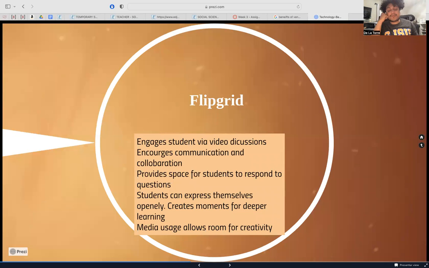The next one is Flipgrid. Flipgrid engages students via video discussions, kind of like TikTok. You post a question and students will respond to that question, recording themselves, and they can incorporate different means of media, so different images, emojis, and so forth. This will encourage communication and collaboration. It also gives space for students to respond to questions, and students can express themselves more freely, much like people do on TikTok.